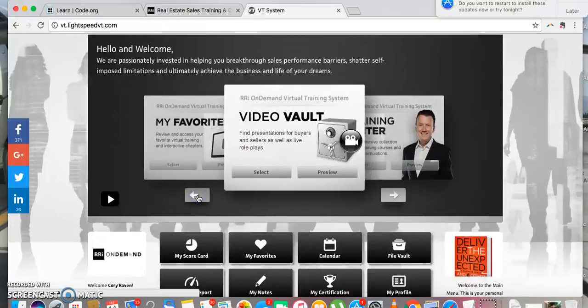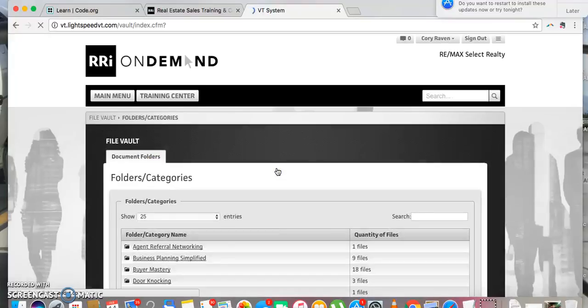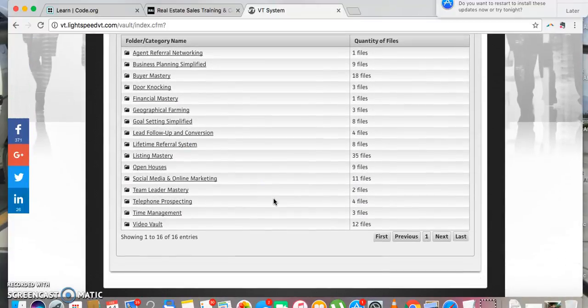If I want to leave there and go to the main menu, I'm back to the start here. I can go to the training center, the video vault, my favorites, like we talked about. One underutilized part of the RRI on demand is the file vault. So every video session that exists within the RRI system also has with it files.